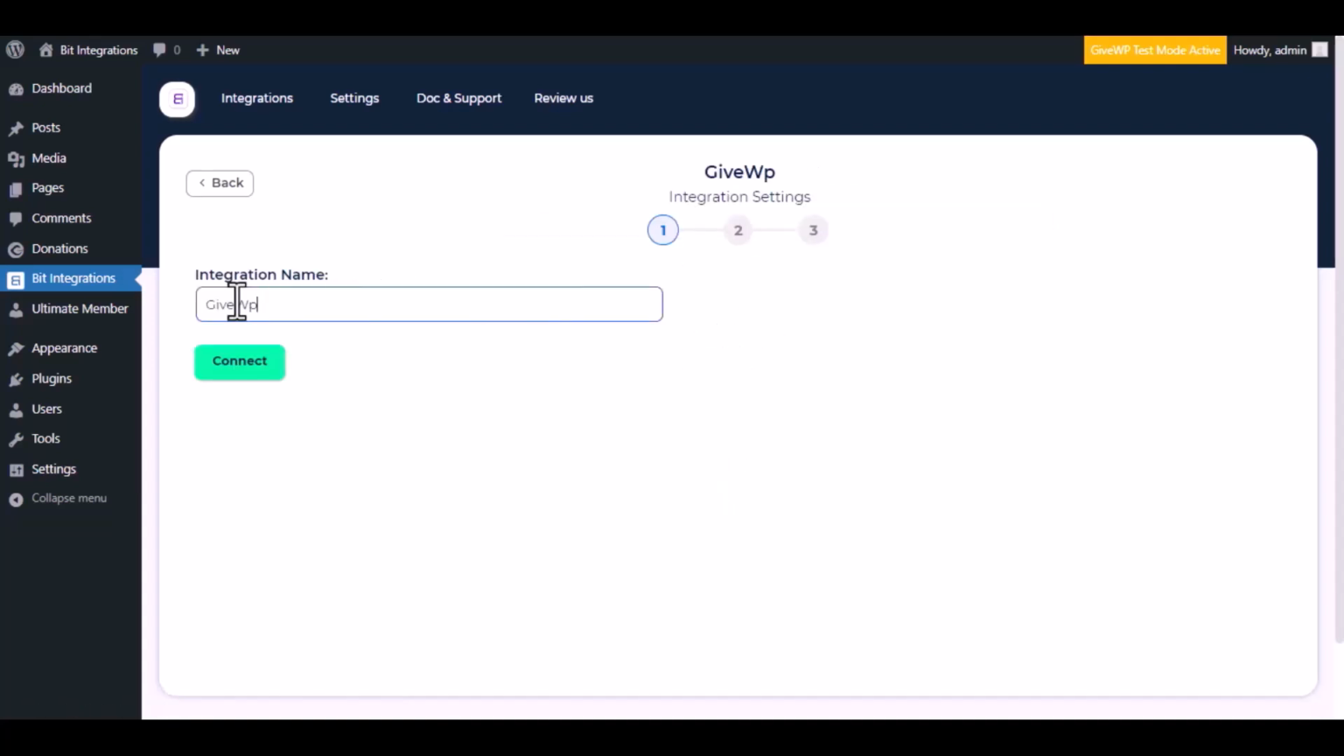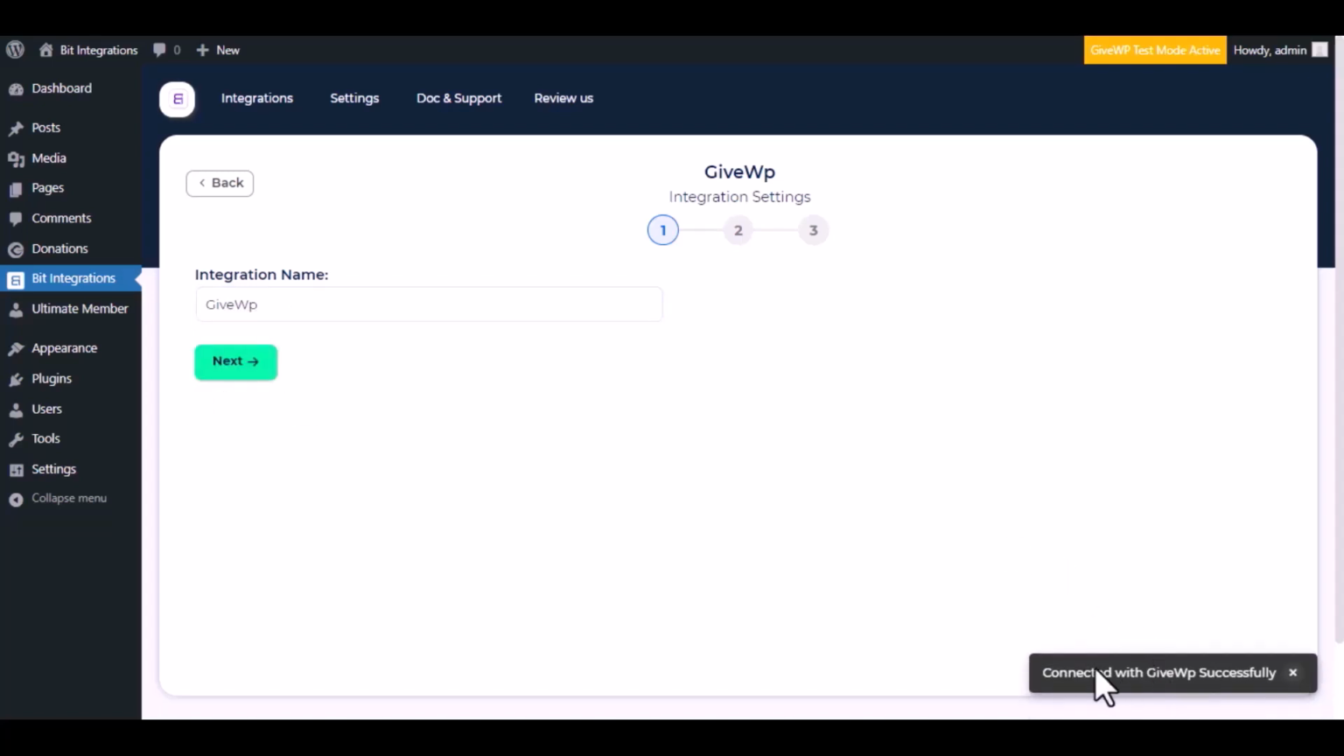Here, give a meaningful integration name as you want. Click on Connect. Successfully connected with GiveWP. Click Next.